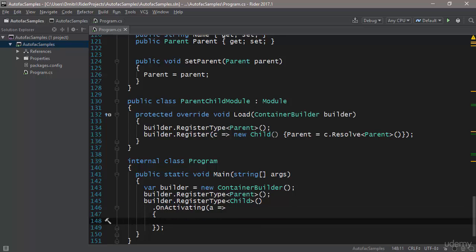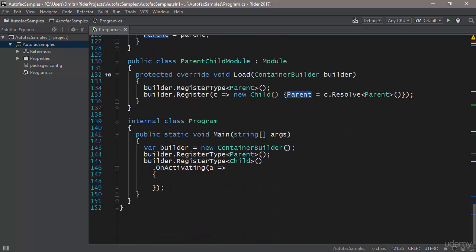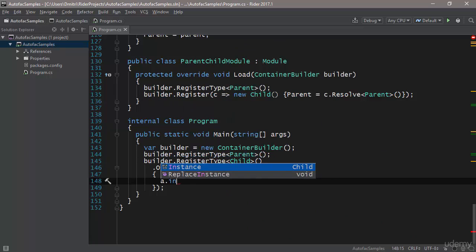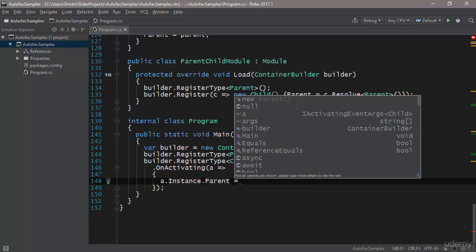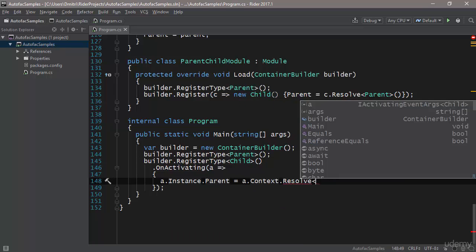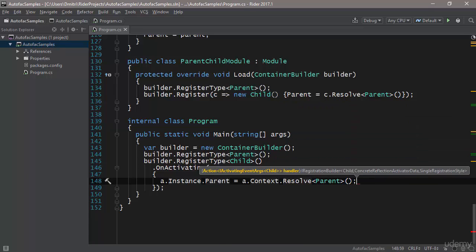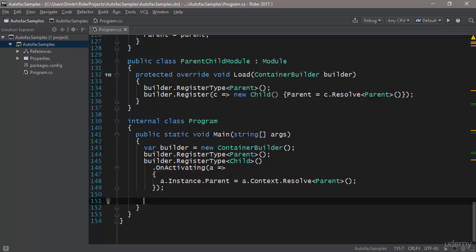So one of the obvious things that you might want to do here is property injection, because Parent has to be initialized for a given child, and this is a good place to do exactly that. So the way you would do it is you would say a.Instance, so Instance refers to the child that we're customizing, .Parent equals, and then once again we're going to use that context that we've seen before. So we're going to say a.Context.Resolve Parent. So you resolve the parent and you assign it to the appropriate property of the child, and then you can manipulate it somehow, or at least output it. That's what we're going to do next.